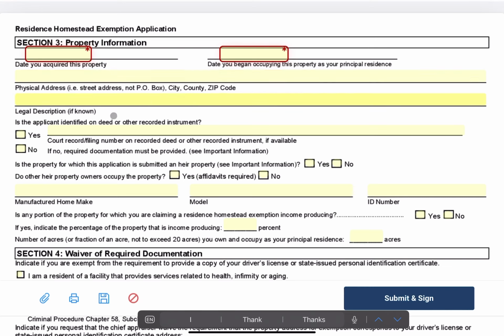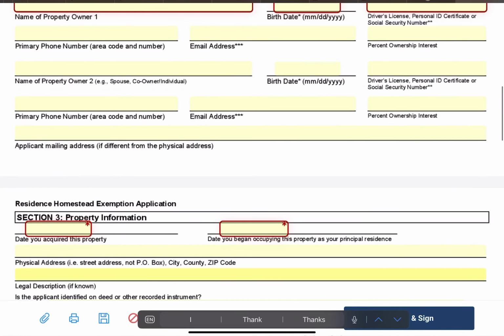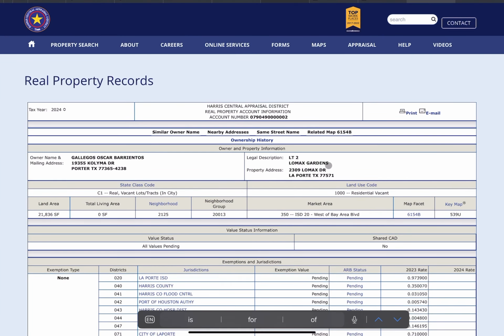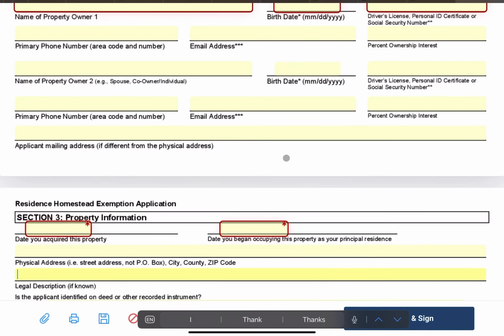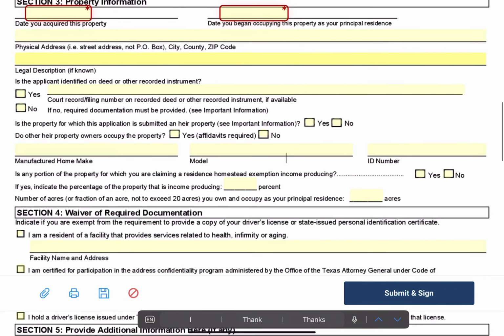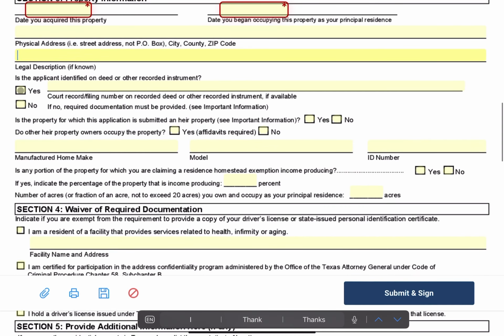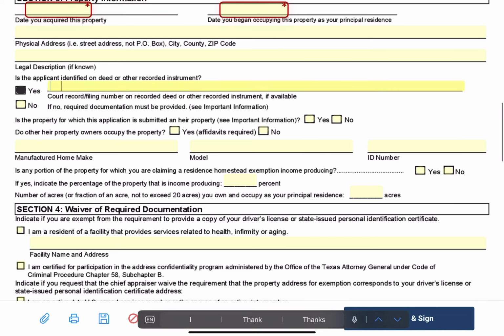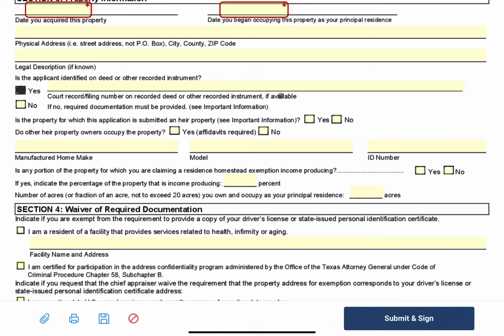This is optional, but if you're curious to know what your legal description is, this can also be found back on this same page. The legal description is listed right above the property address. In this case, the legal description is Lot 2 Lomax Gardens. Now, moving on. If you have a copy of your deed, you can choose yes, and you can put the filing number. If you recently bought a house, it takes about 6 to 8 weeks for your original recorded deed to come in the mail, but this is only if available.